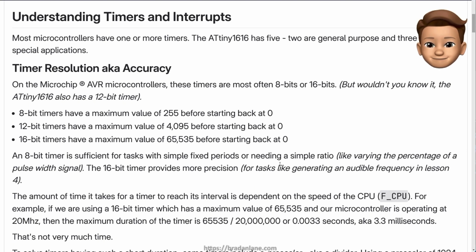An 8-bit timer has only 8 bits, that means its maximum value is 256, and a 16-bit timer has 16 bits, so its maximum value is 65,535. If our clock is running at 20 megahertz, we can do the math there, and we end up with 3.3 milliseconds as the maximum duration that we would be able to measure with our timer.